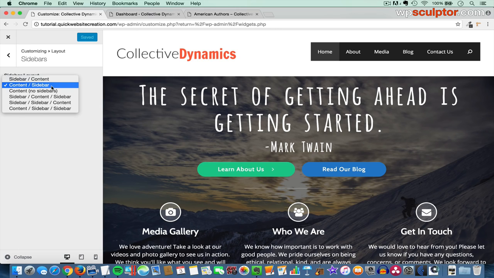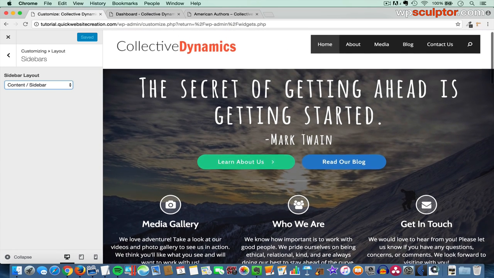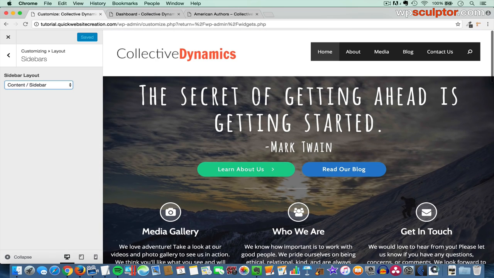If I click on this, we have several different options, and some of these, such as this one here, have a left sidebar option and then the content section, and then a right sidebar option. So this option would actually activate the left sidebar. But I'm going to leave it set to Content Sidebar like it was on. And you're probably wondering, why don't we have a right sidebar showing up on this page? Well, that's because we used the Elementor page builder for all of our pages.